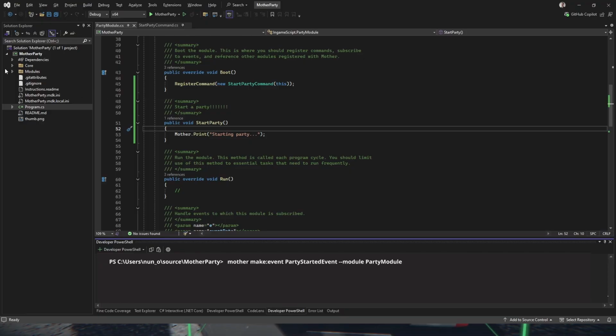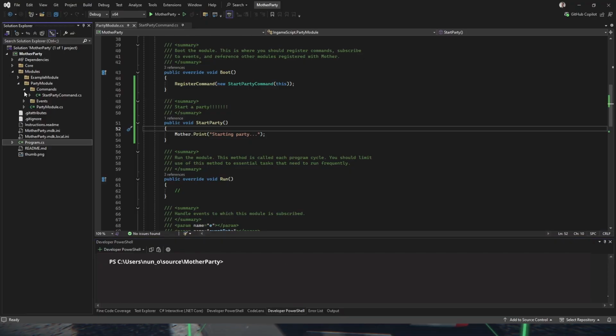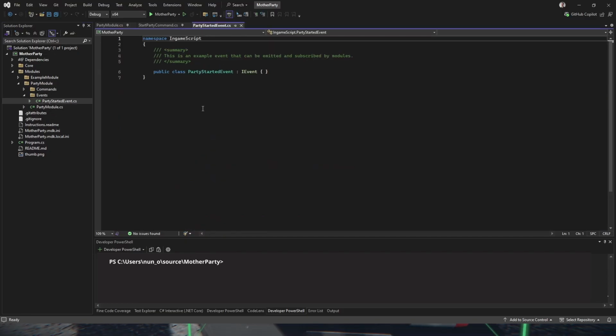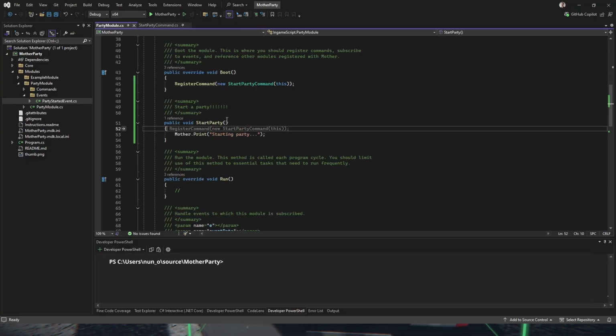So we'll do that, and then we'll notice inside of our party module folder, we now have an events folder. And inside of here, we can see that the party started event has been registered for us. And actually, you don't even need to modify this file. This is effectively just a codified placeholder that we can use around our application. And I'll show you how to do that here in a second. All right, so let's remember that we have our start party method here.